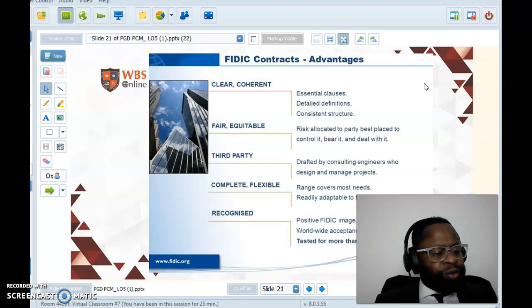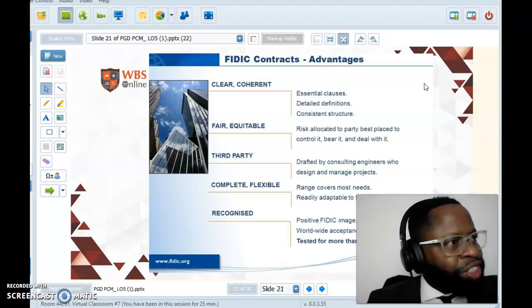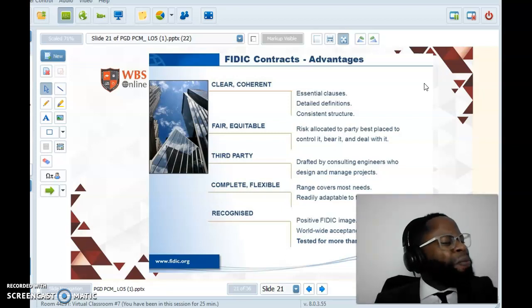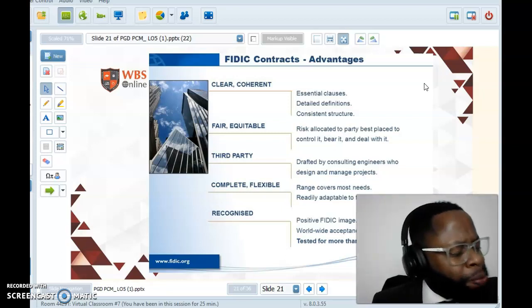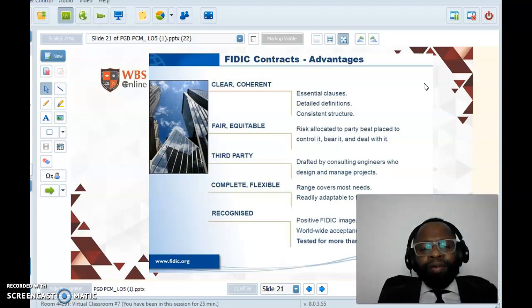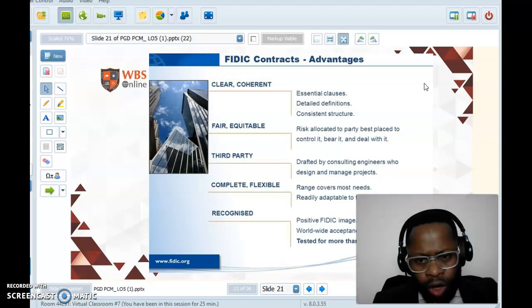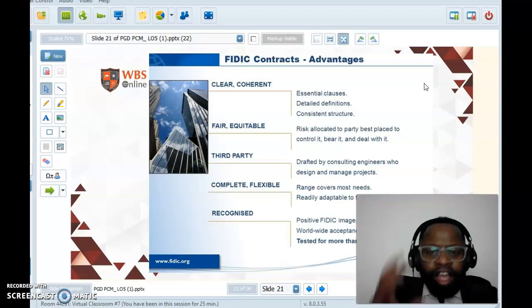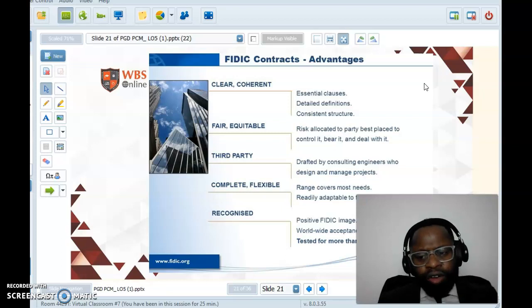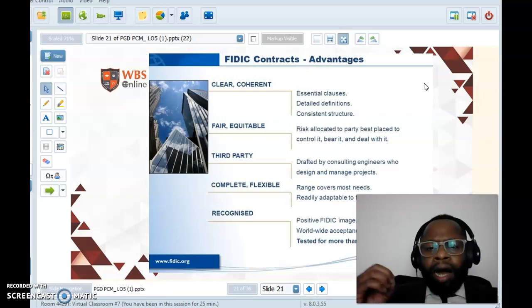What else? Misinformation, miscommunication, misunderstanding. So many issues, quality problems. And we cannot afford to have that because it will be costly to the entire process. Fairness and equity, or the project being equitable.